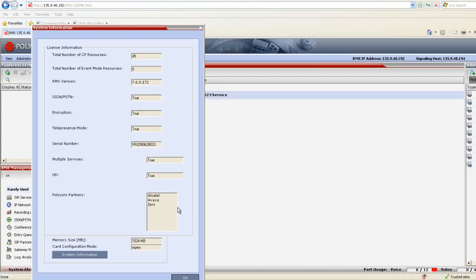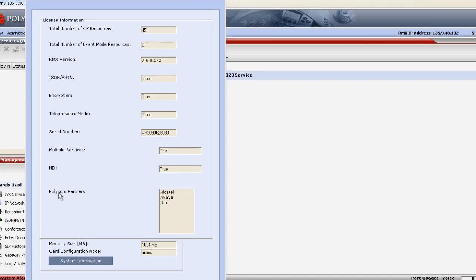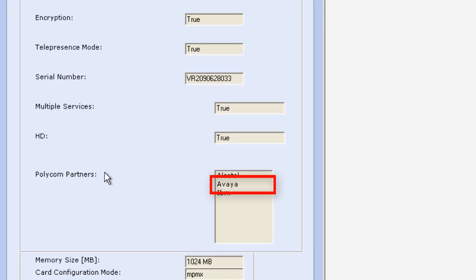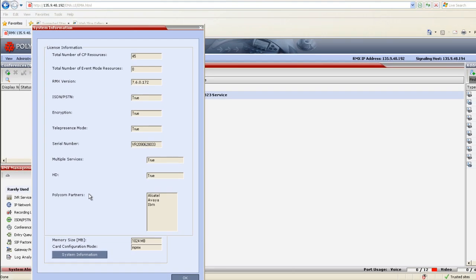And the very important thing to look for here in this box is under the section that says Polycom Partners. It is absolutely vital to this configuration that that list Avaya. If that does not list Avaya, then you need to contact your Polycom sales rep in order to attain the license key that is needed for this configuration.